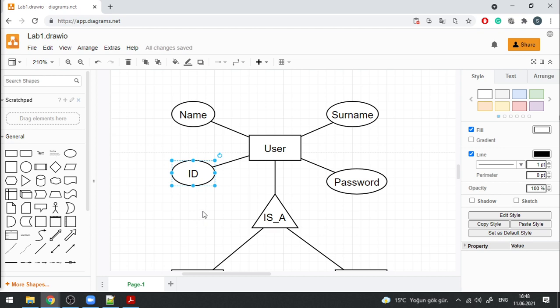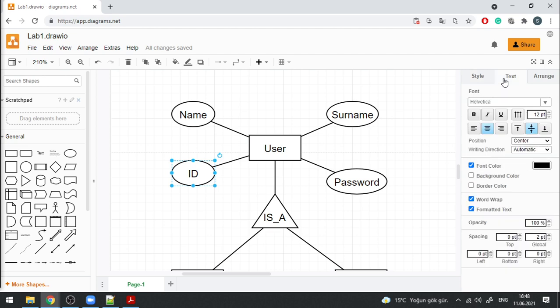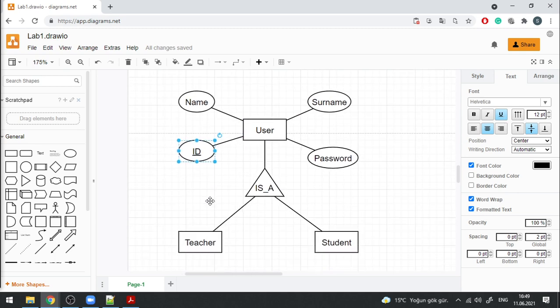And in here, the primary key is ID. So for ID, it should be underlined. One option was, while this shape is selected, I can go under the text and choose the underlining, but the hotkey for that is Ctrl+U. So from the keyboard, I can also use Ctrl+U to make the underlined text.